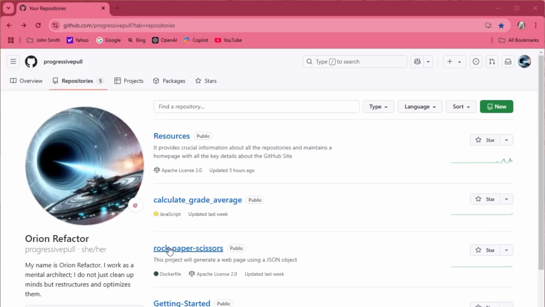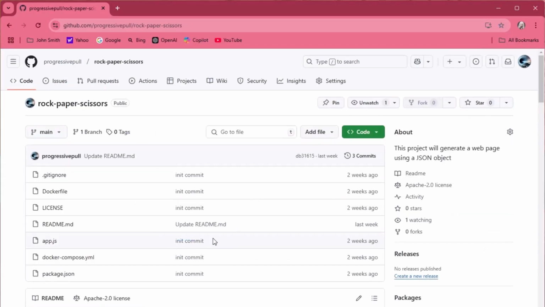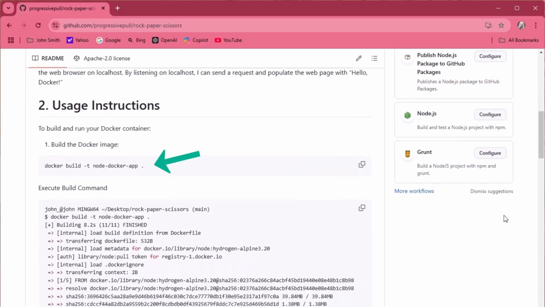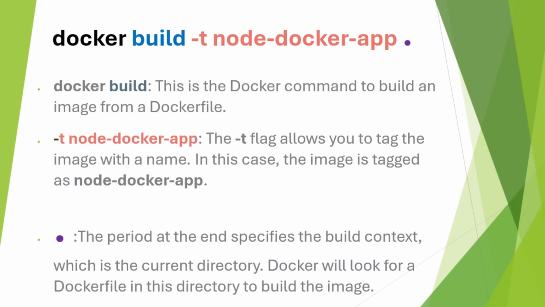In the README file on GitHub, there is a section titled Usage Instructions where I explain how to build the Docker image. Below, I will detail the Docker command used to build the image. The command docker build -t node-docker-app . is used to build a Docker image from a Dockerfile. Here's a breakdown of what each part of the command does.